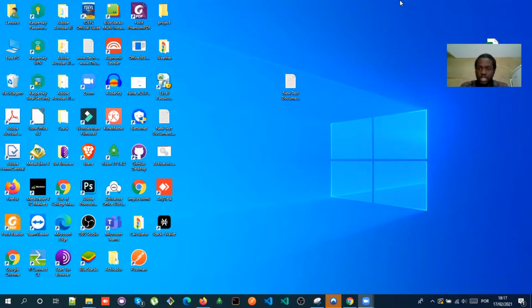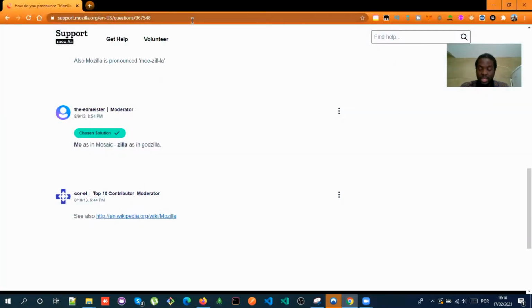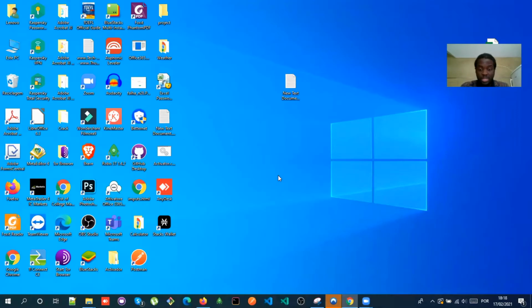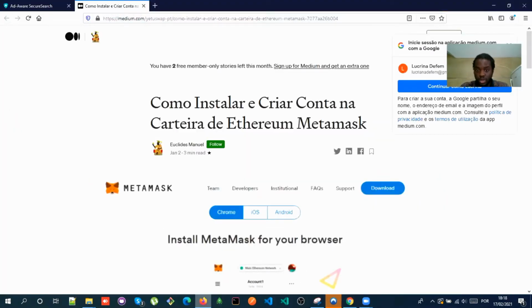In this video, I'll teach you how to create a MetaMask wallet. To participate in the ICO, you will need a MetaMask wallet. You cannot use an exchange wallet during the ICO. You must use a MetaMask wallet or Trust wallet.